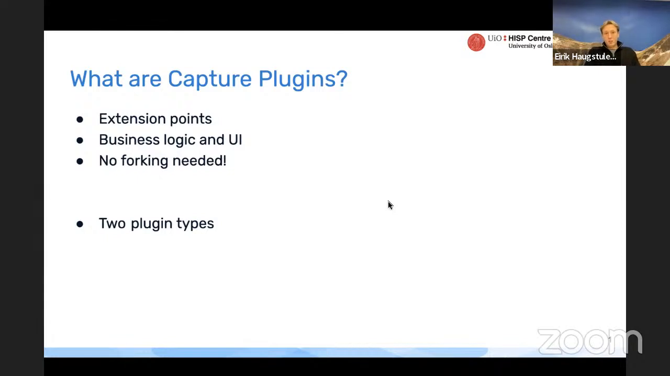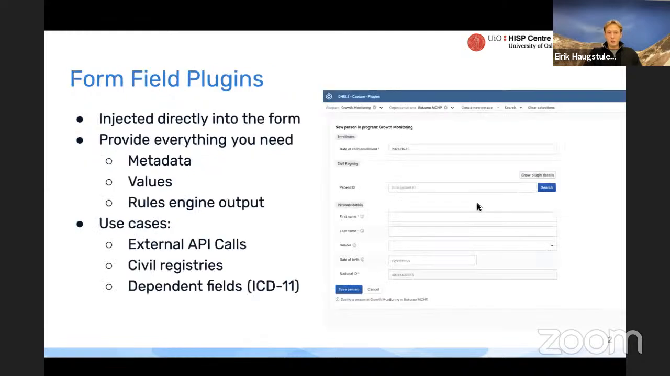So the plugin extension points built in the Capture app are points where, instead of forking the entire Capture app, you can just build that small section that does the separate business logic that you need, and you don't have to fork the app. I'll show you a bit more what this actually means, because as of now, as Renee said, there are two plugin types that you can use. The first one that I'll go through is the Form Field plugin.